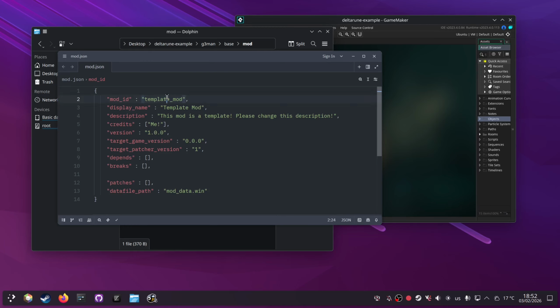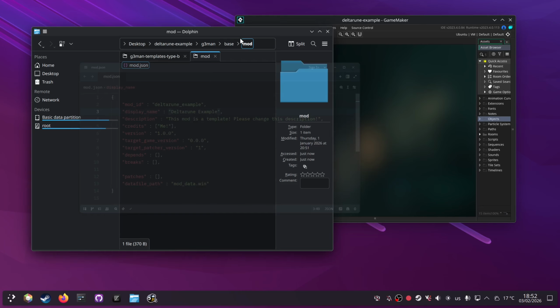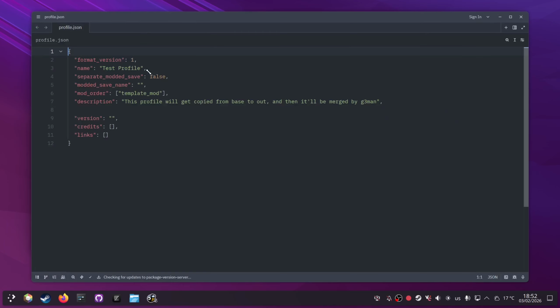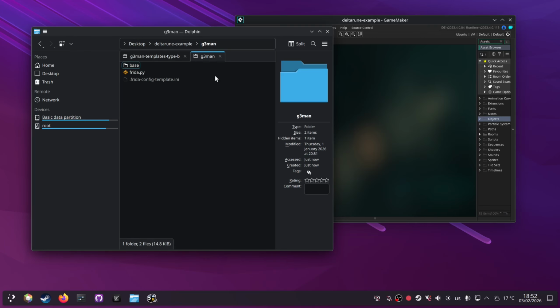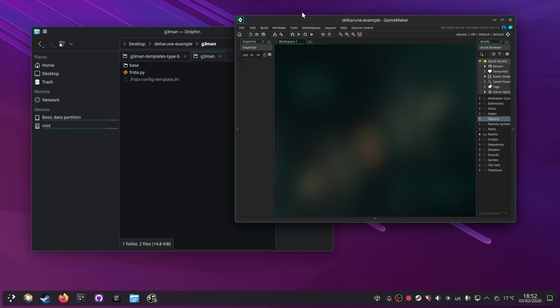Mod ID is the ID used for the mod. Let's call it Deltarune Example. And the display name is the name that's going to show up for people. So let's call it Deltarune Example again. And we don't really need to change anything else, except for also here in profile.json, we'll get back to what this does later. You also want to change this ID here to Deltarune Example. So that's all set up.